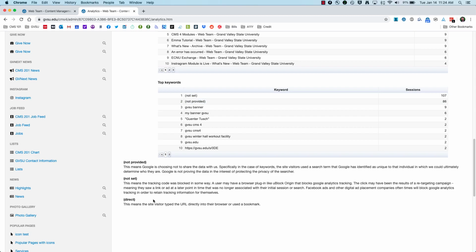The not set means that the tracking code was blocked in some way. For example, if they have an ad blocker on their browser, that would prohibit it and say not set. So these are a few things that we cannot change, but they are out there, and you'll be able to see at least the number of sessions with those. And then the last one here is direct. That means that the person simply typed in the URL or used a bookmark. So that's what that information means.